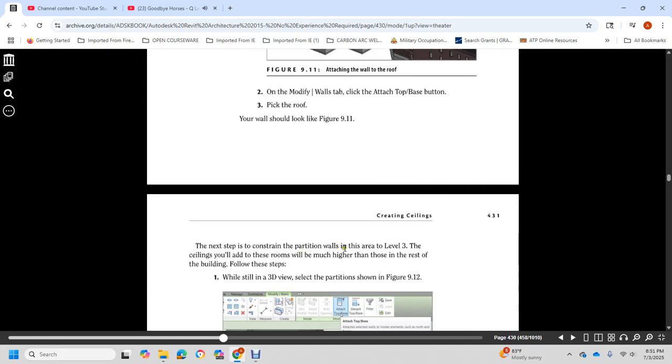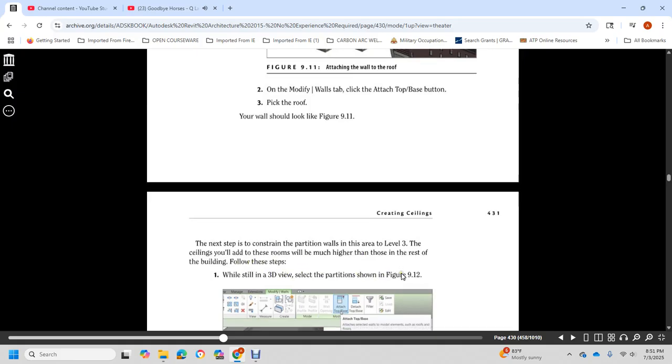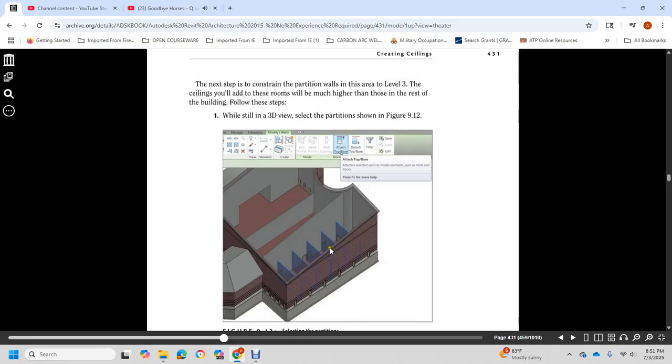Next, trim the portion of the walls around the area with the level 3 ceiling. This room is much higher than the rest of the building. With the 3D view still set, select the portion shown in figure 9.12. Attach the top/base.